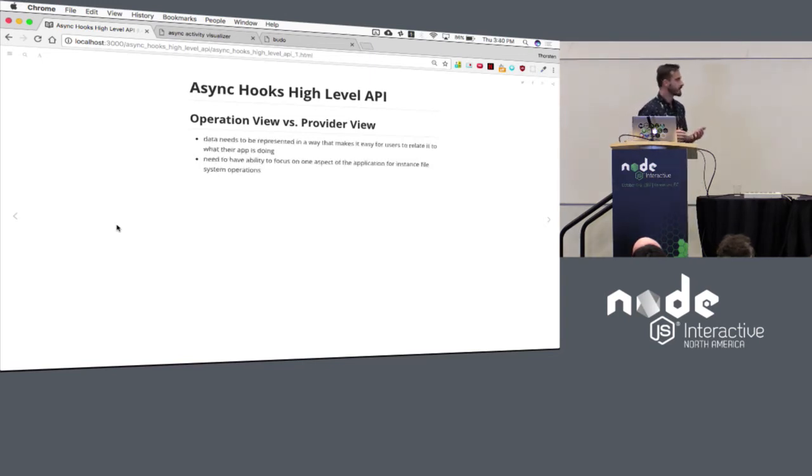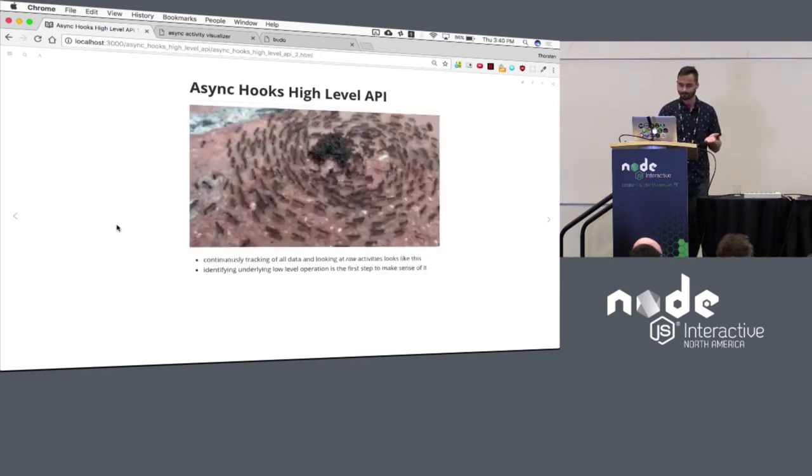So the data that we collect needs to be presented in a way that makes it easy to relate to what you are actually doing in your app. Like, I read a file. Show me that. Don't show me all these tick objects, for instance. And if I'm only concerned about my file system performance, and my network performance is fine, I don't need to collect data about that, right? I only want data about file systems. So we need to be able to isolate certain areas for which we collect data.